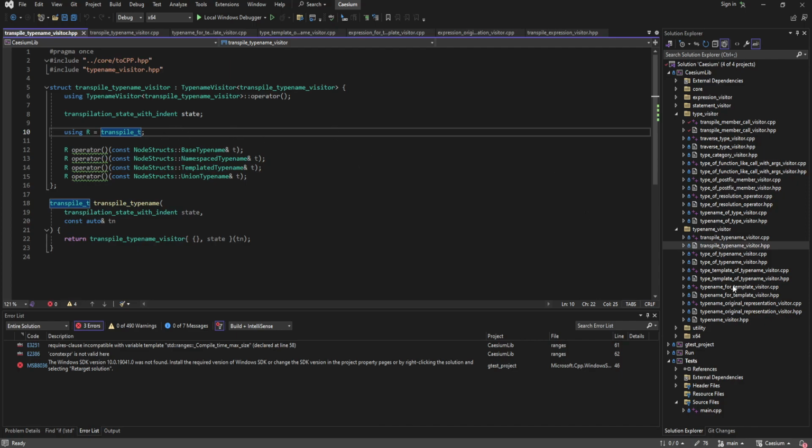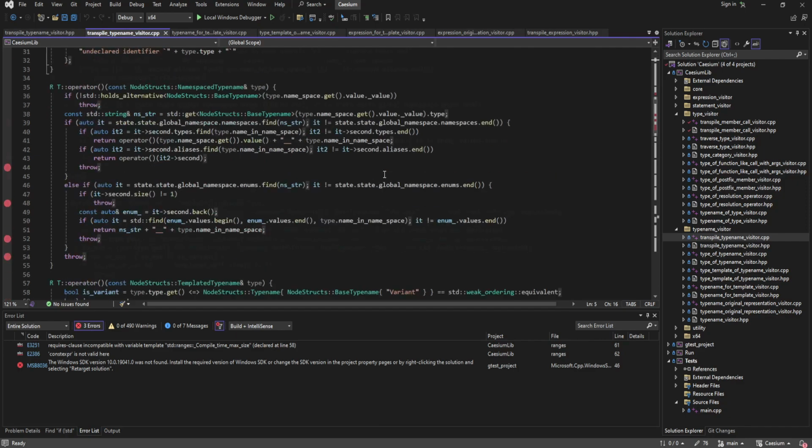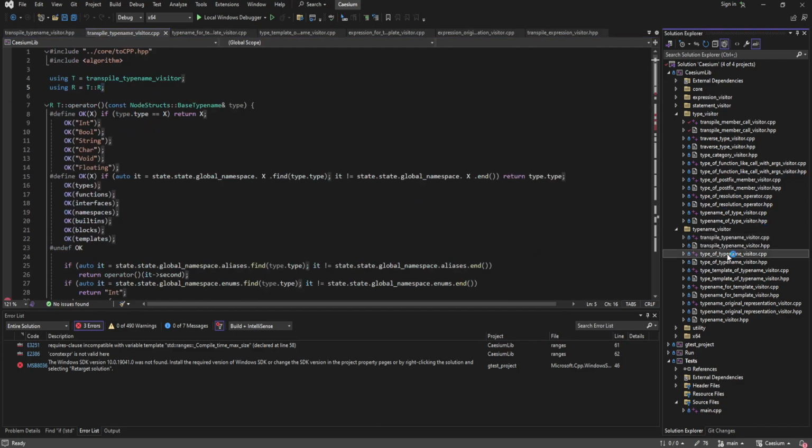I also actually have a type of type name. So if I'm trying to get the type, I do type of type name, and if I'm trying to transpile, I do transpile type name. So often you'll see both paired up, and there is a little bit of work that is duplicated, I imagine, between these two things.